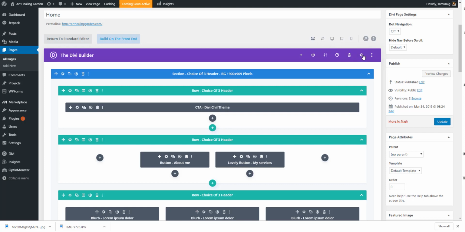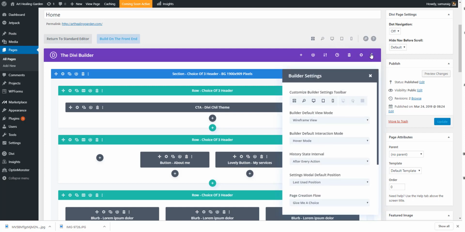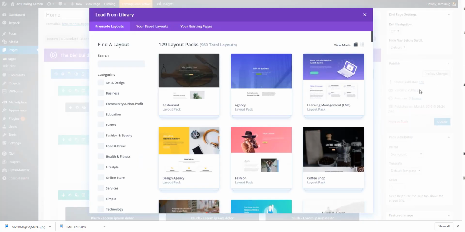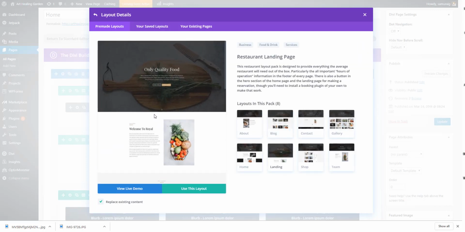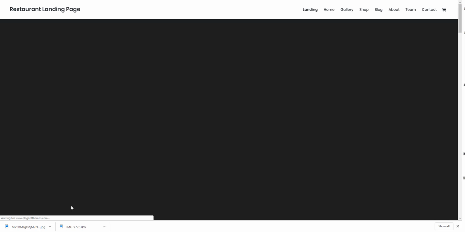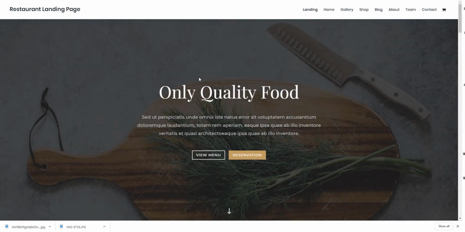You can also check out all of the layout packs. These are all from Divi. They make great websites. I really like their restaurant themes for some reason. This is their main page of a restaurant layout. You can view the demo before you add it to your website. And it looks great.